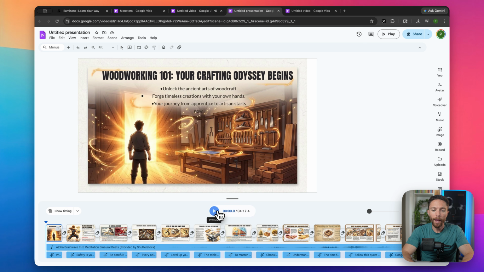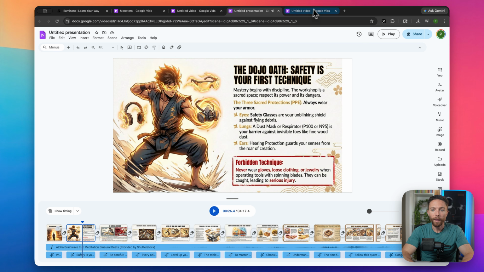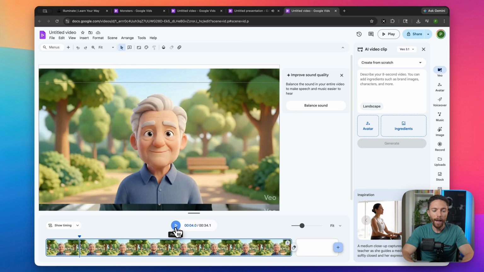Here's where I took a slide deck that I created before inside of NotebookLM, brought it into Google Slides, and then turned it into a video here. And then finally, this is an AI avatar, obviously an animated one that I had it make, and then gave it a voiceover. And you can see the voiceover matches the lips.